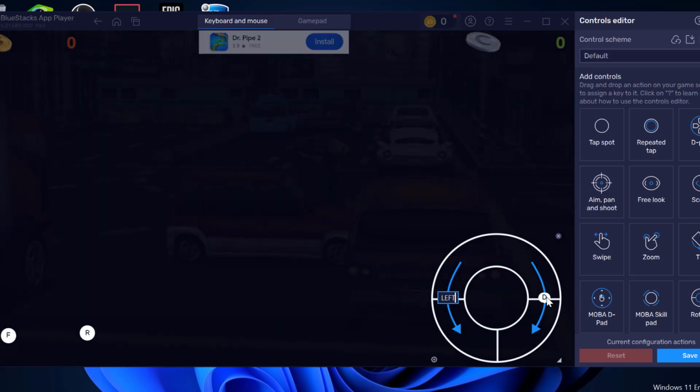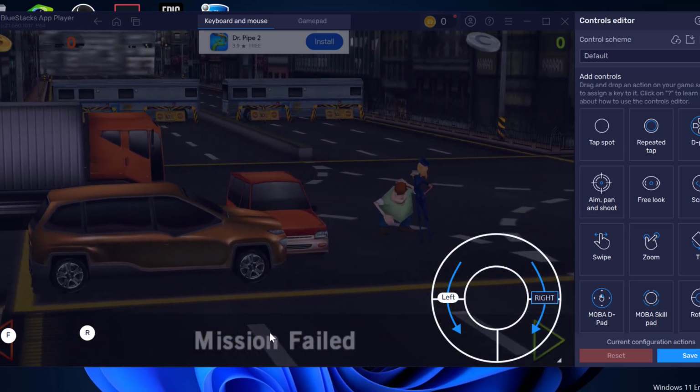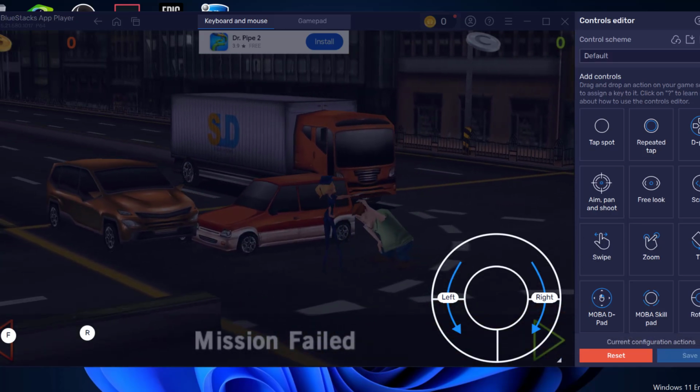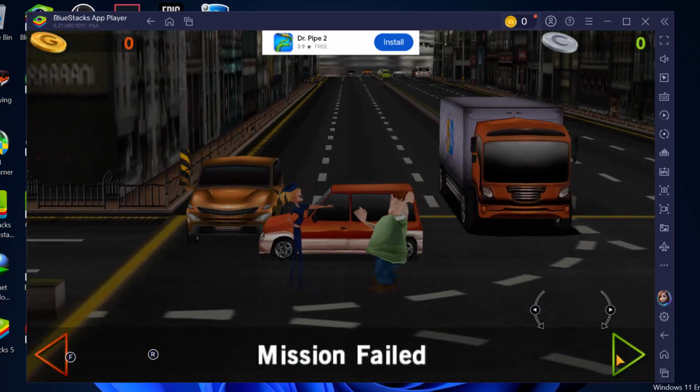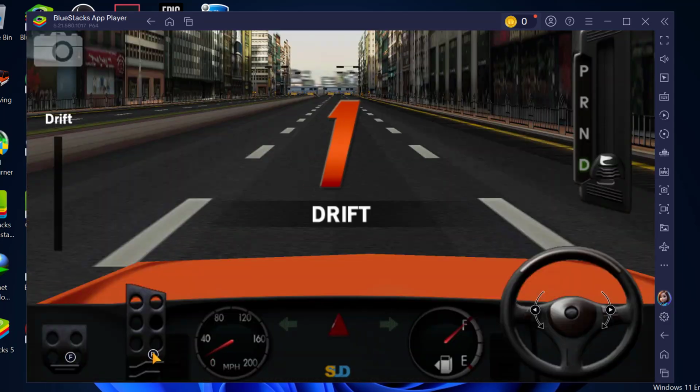arrow, left and right arrow, as you can see. After changing these, select the save option to save changes. And now just go back and you can play the game with these controls, guys.